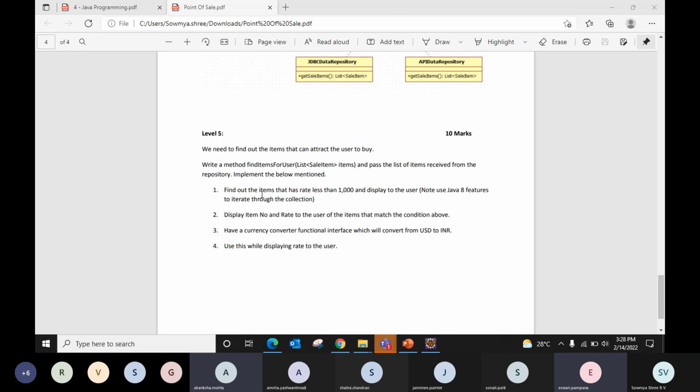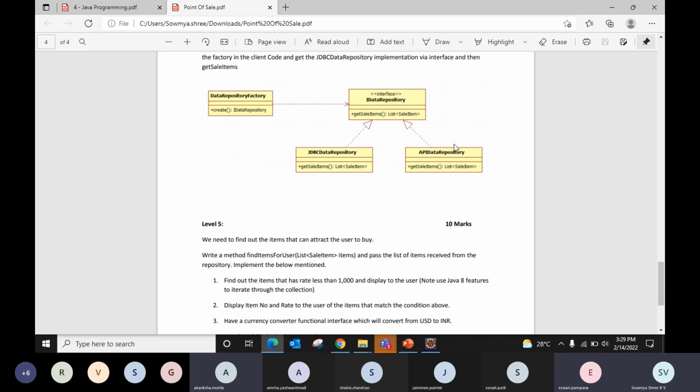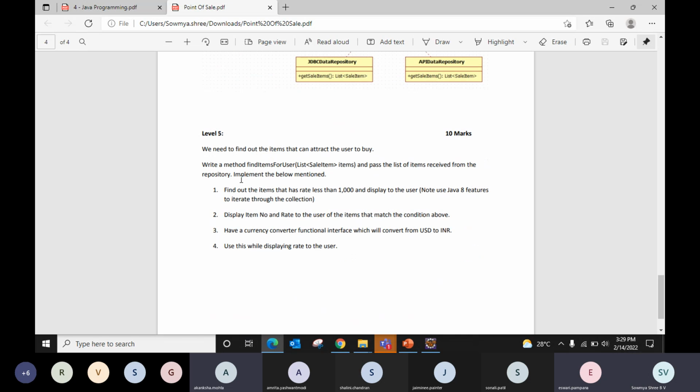Okay. Then finally, level 5, where you need to find out the items that can attract the user to buy. Means you'll be writing a method like find the items for the user, where I'll get the list of users and pass the list of items received from the repository. From this repository, it's nothing but the data where we added the list of sale items, right? So what you need to implement is to find out the items whose rate is less than 10,000 and display them to the user.